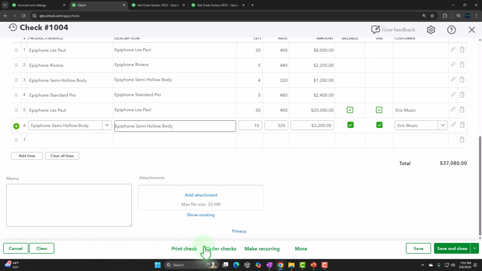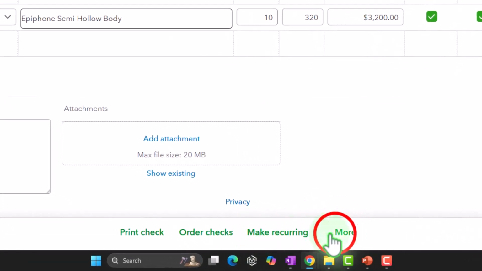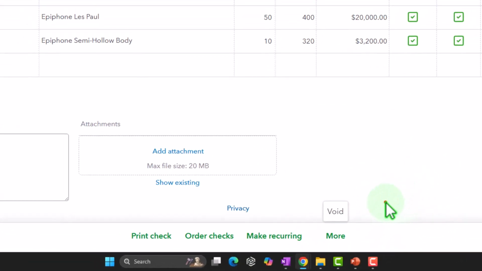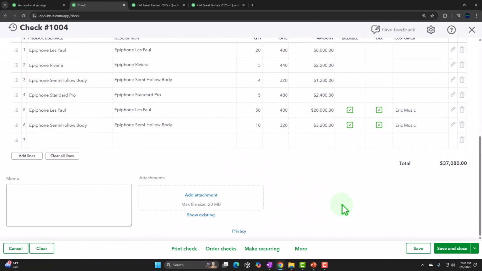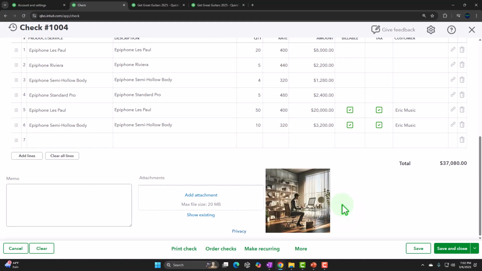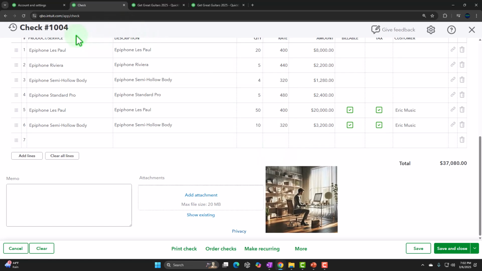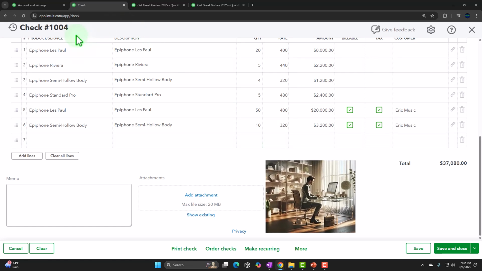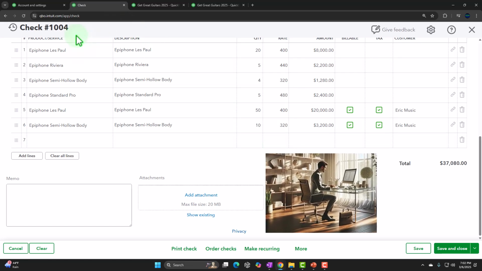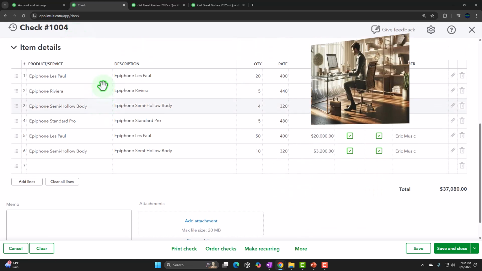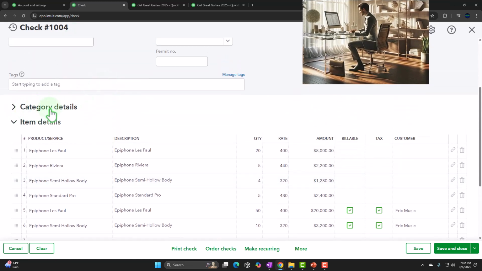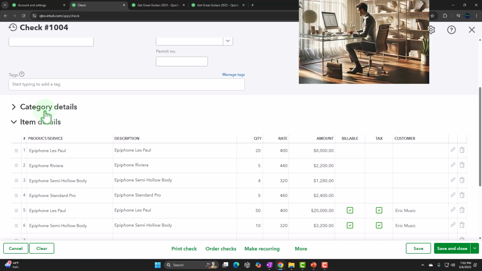We can print it. We can order more checks, make it reoccurring. And under the more option, we have the void. Then we can save it, save and close, or save and new. What's going to happen when we record this? It's a check form. The check form and expense form being the forms that decrease the checking account. That's the first thing that should come into mind with these forms. The other side would be going to whatever account we assign it to if we used the category area.